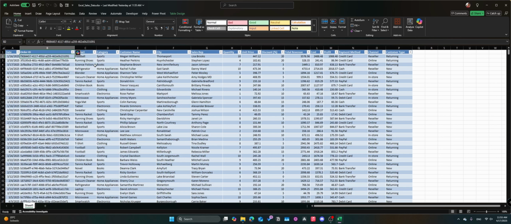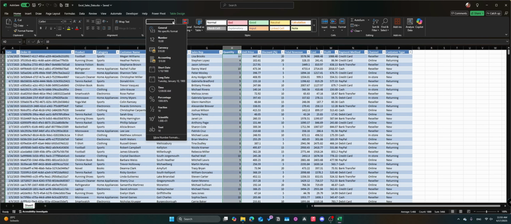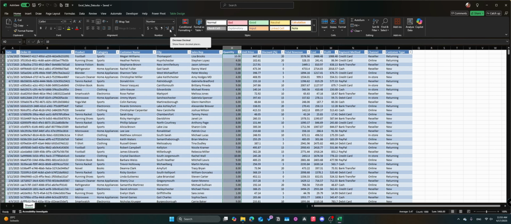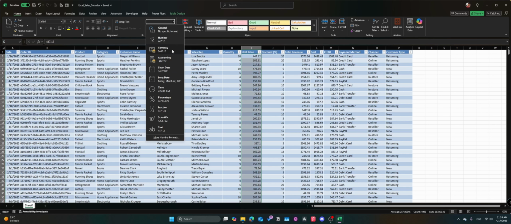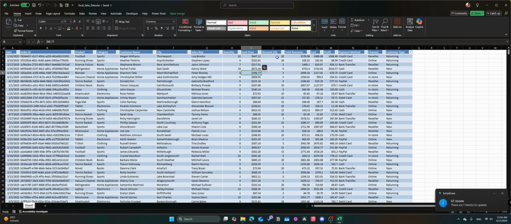You can also see here order ID, product, category, customer name, city, sales rep. On quantity, I don't really need to change anything, but it works with the general one. But let's say I want to make it into a number. Since it's quantity, I will not be slicing any product, so I'm just going to get rid of the decimals. On unit price, I can select currency, and this is indeed a currency for me.